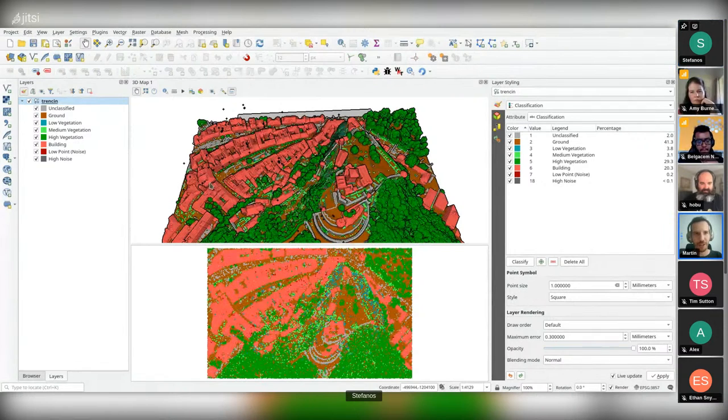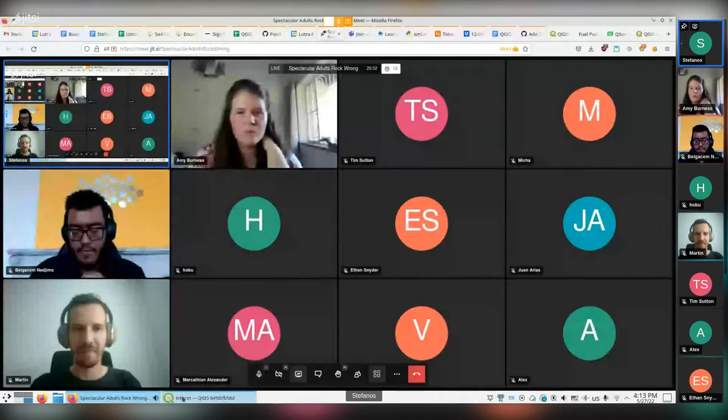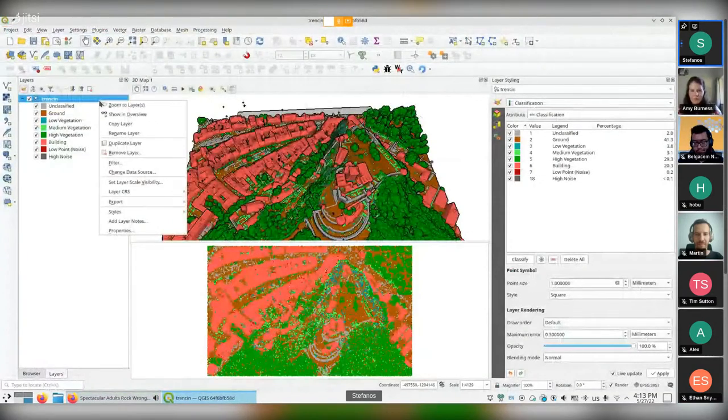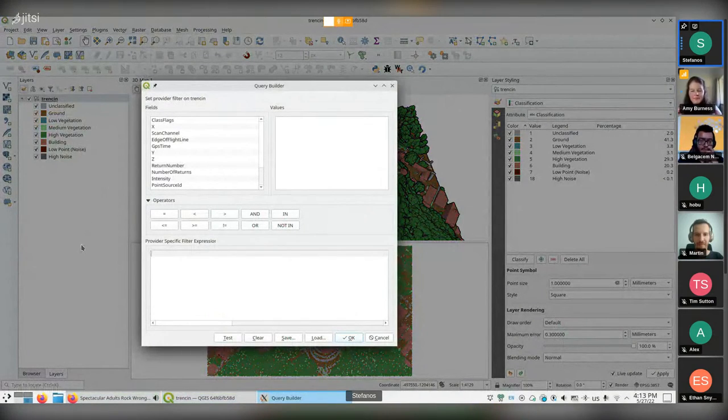Stefanos, sorry, I think you are sharing just the main QGIS window, so we can't see your dialogue open. All right. Let me try again. So this is the entire screen. Okay, so now you can see the query builder.